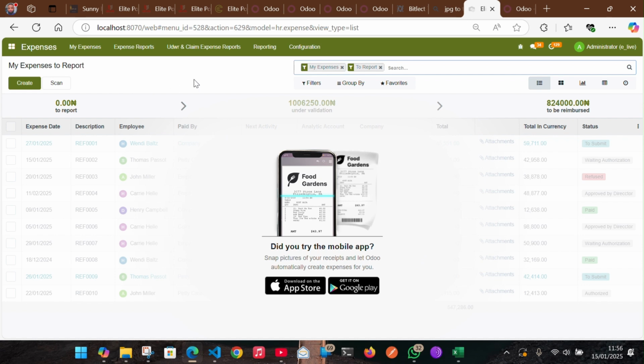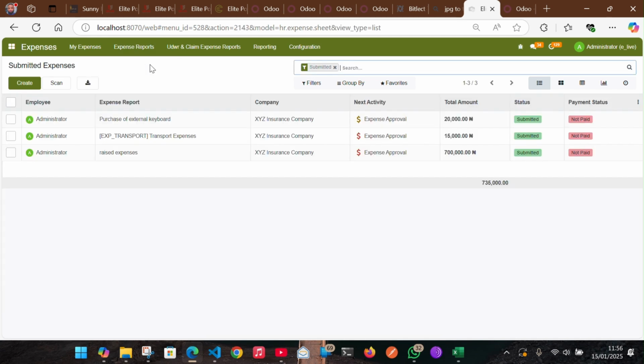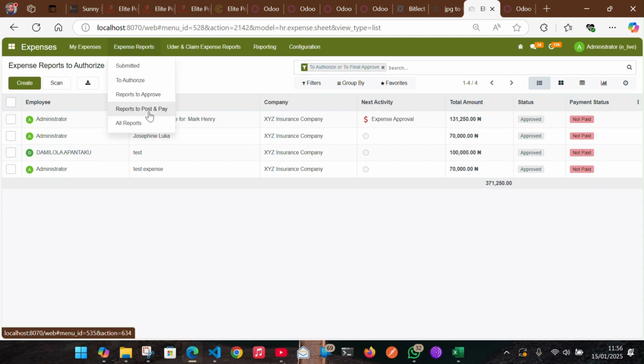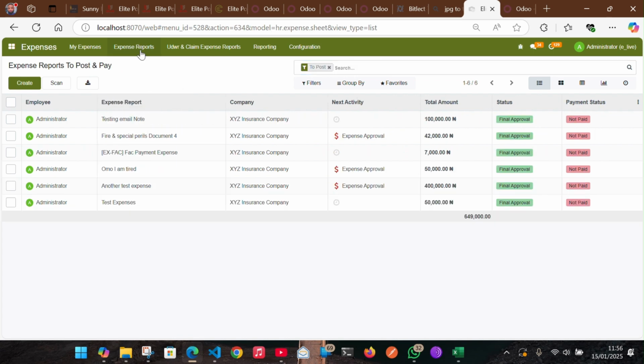Once the expense model is open on the manager side, he can click on these expense reports. On his view, he will see all the expenses that are submitted to him. Once you click on submitted, all the expenses that require his authorization, that need to be posted and paid. I'm seeing all of this because I'm an admin, but your manager will only be able to see the reports that are submitted or being sent to him. That is only what he will see, right?